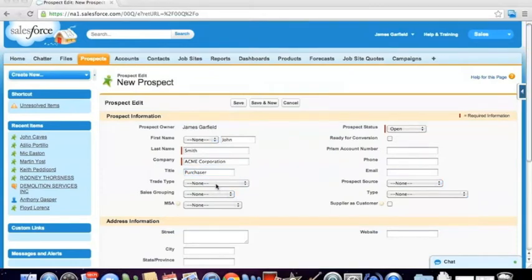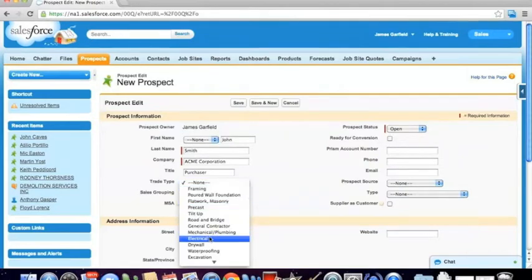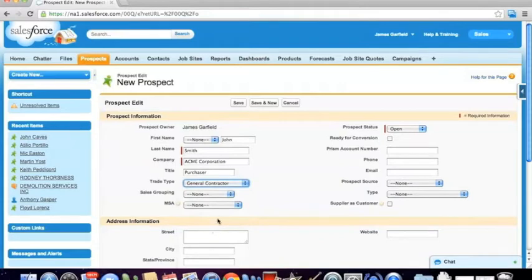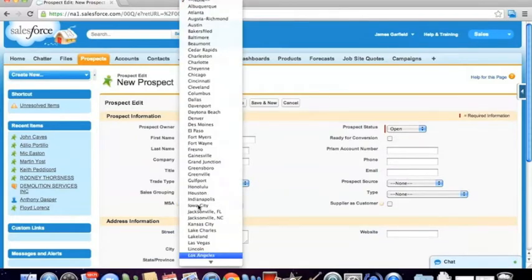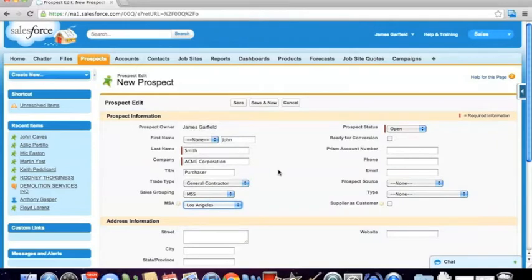Next, we're going to want to select the trade type that is most applicable to John Smith. For today's purposes, let's assume that he's a general contractor. Now our sales grouping is going to define essentially what role we play here at Whitecap. From the drop-down, you can see that there are market sales specialists, government, and national account managers. So let's select the market sales specialist, and we're going to select the MSA region or MSA area that is most applicable as well. Because we are pretty close to Los Angeles, we're going to select Los Angeles.